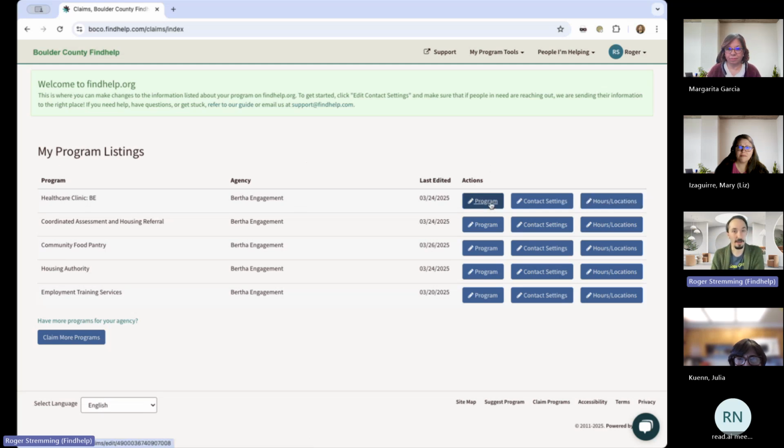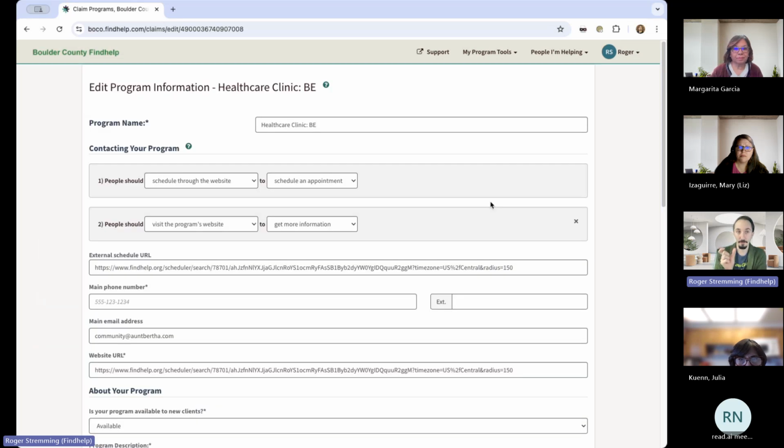Then on the left-hand side, I'll go into this in a little more detail. This program button allows you to update all of the information that is available on your program card. So all of the information that's going out to the public that people are going to be looking at, you can tweak just about every piece of it that's out there for folks.